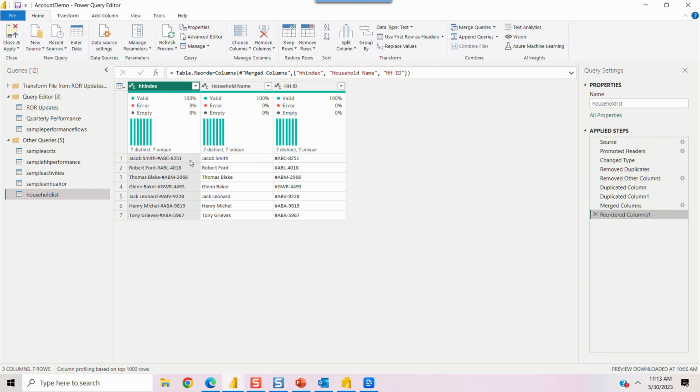And in order to do this, we need a table which has a unique household ID in each line of the table. In this case, I have a column here called Household Index that is a combination of the household name and the household ID, in which I know that the household index will be unique. And that is what makes this table one which I can use for a parameter.